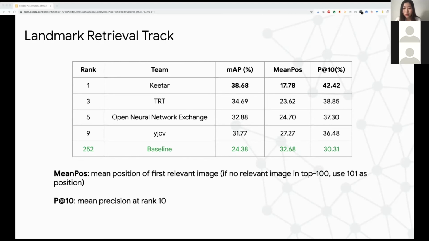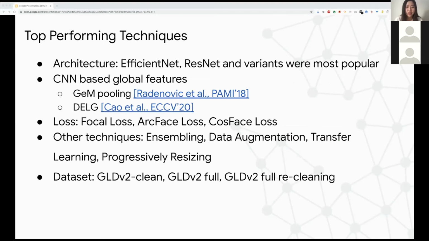And also, we showed the precision at rank 10 in the very last column. It's just one dot on our curve. For our baseline, the score is 30.31%. And for the first team, they managed to get something better than 42. So we can see all these teams beat the baseline. They're performing quite well. So the next one, please.